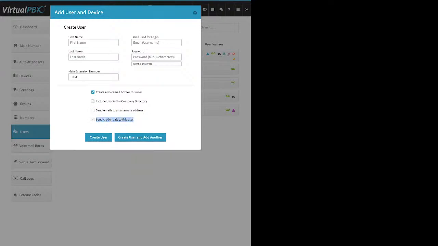And then the last option here, send credentials to the user. I generally recommend putting a check mark here. So that way, when you click create user, this person gets an email welcoming them to the Dash account, and it provides them with their Dash login information. The create user and add another is if you need to add multiple people.